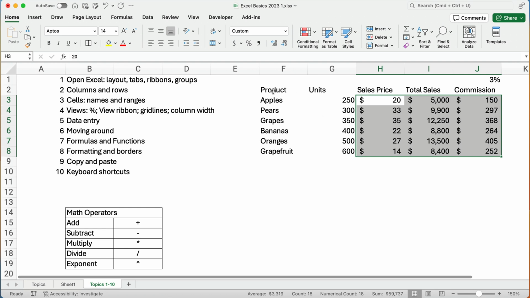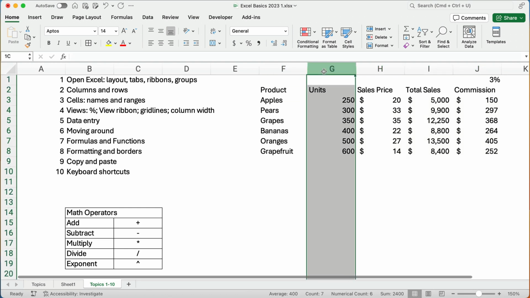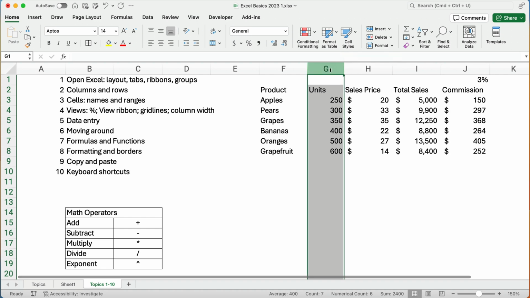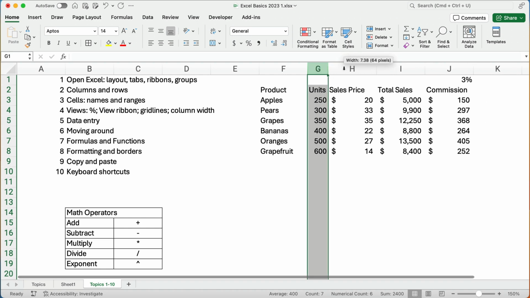Now, the other thing is sometimes column widths are too wide, and you can expand them or you can narrow them by going in between the G and the H at the top, or you can double click and it'll auto size for the column width.